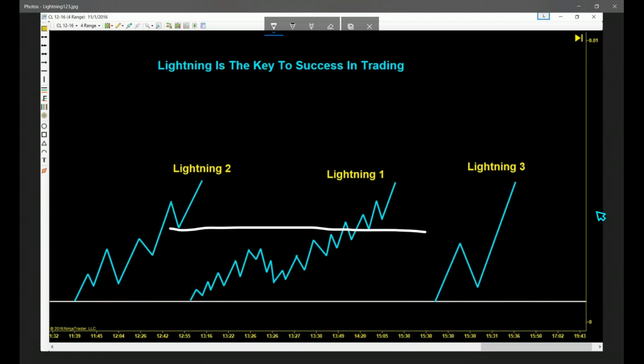A, B, C. Notice this. A, B, C. Okay, so for a larger Lightning 2, you're getting an ABC on a smaller chart. Everybody see that?